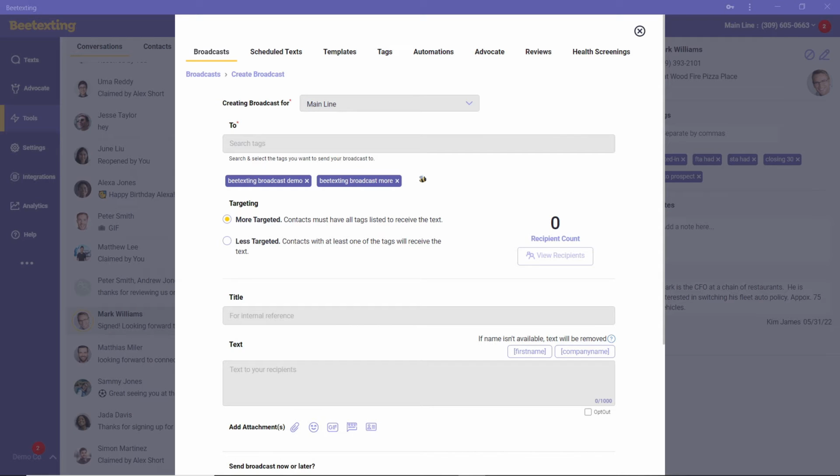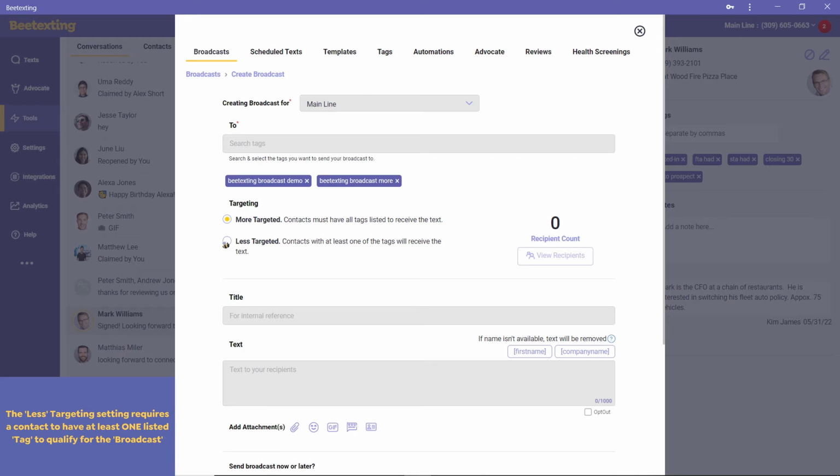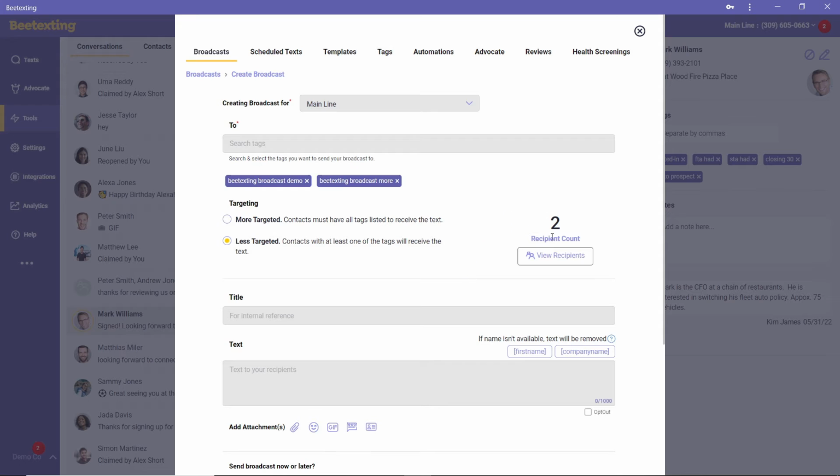After we populate our list of tags, we'll decide between more or less targeting. The more targeting setting means that in order to qualify to receive this broadcast message, a contact must have all of the listed tags applied to them. Less targeting means that a contact only needs one of the listed tags applied to them to qualify for the broadcast. You'll see as you choose between more or less targeting that the recipient count will dynamically update.